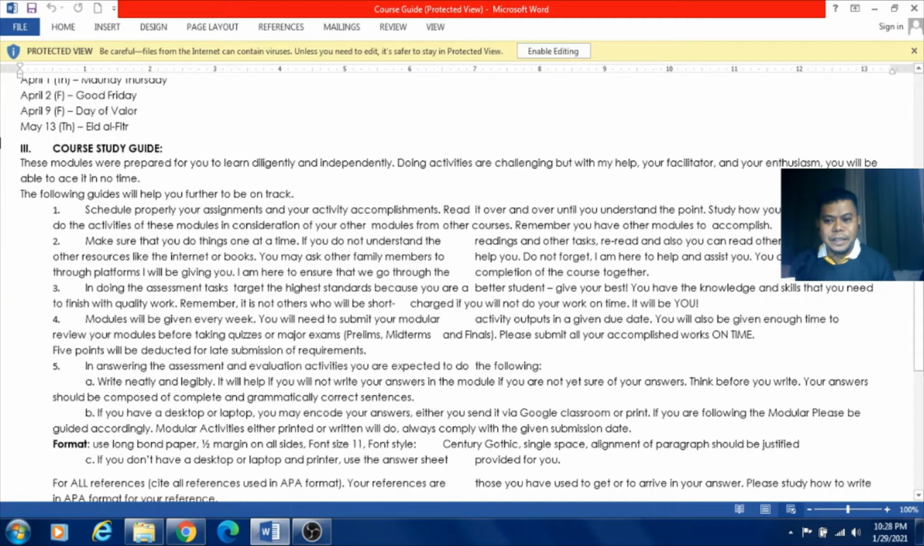And take note, in every activity that is more than 20 points and up, 5 points will be deducted for late submission of requirements. And I think I gave already your first seat work for the first module. I will not be deducting 5 points, but those who will be submitting late, I'll just be deducting like 2 points because that's only a 10 point seat work. Number five, in answering the assessment and evaluation activities, you're expected to do the following.